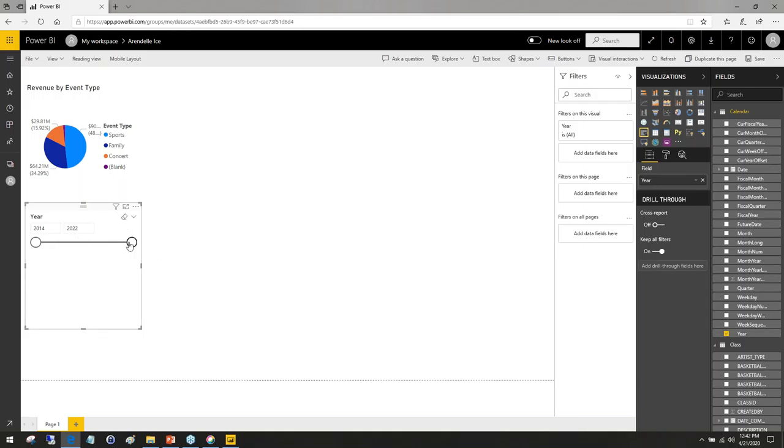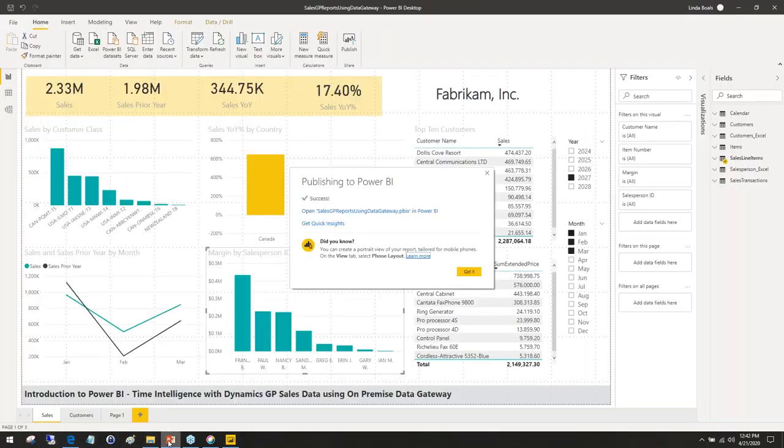So here we have a slider bar, so we can do it that way, or we can change it to be a checklist. And then we can pick our year. So that's creating a report on the fly from PowerBI.com with the published data set. So that's going to conclude my PowerBI demo. I'm going to hop back to the slideshow.